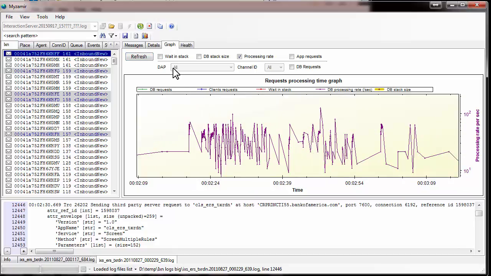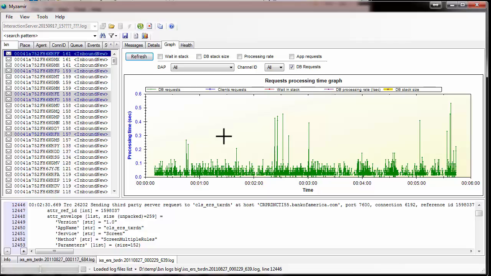The lower part of the options is related to the second stage of DB request processing, when requests are already submitted to the database agent. If you enable this, you can filter them by data access point. I have two configured for my interaction server, or by channel ID. Let's refresh the graph to see it. You can see the processing rate of the DB requests sent to the database.